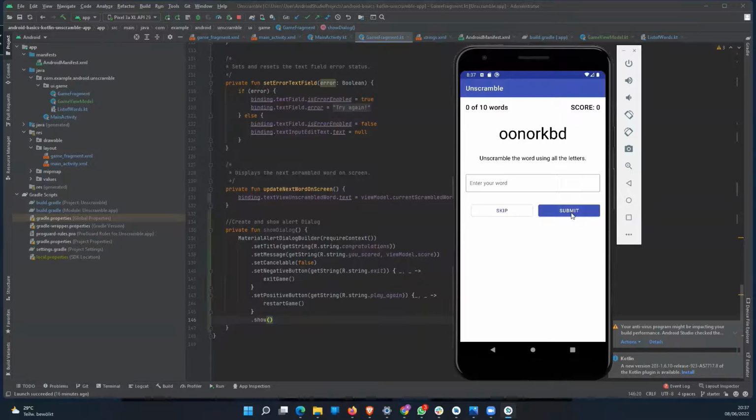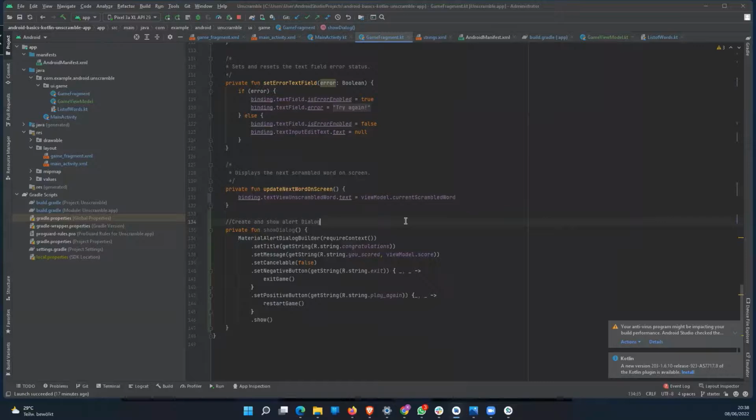Okay, because the submit button needs to check if you've gotten to the end of the number of words, then that dialog should actually pop up. So let's do that. We're going to display the scrambled words.